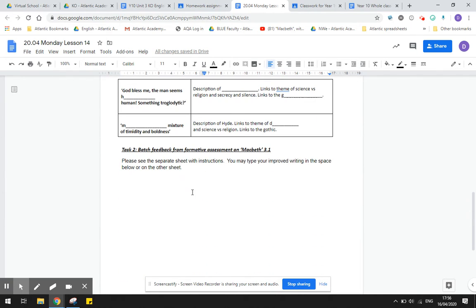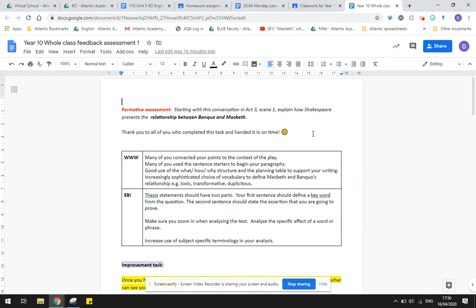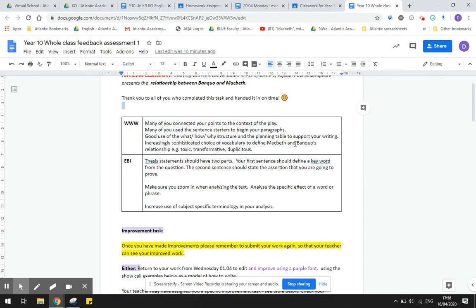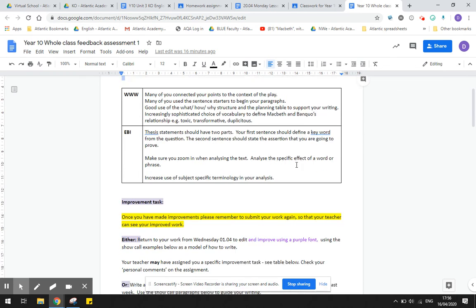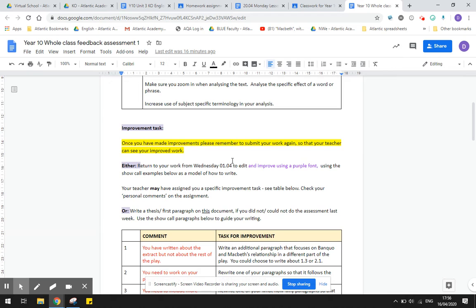The second task of today's lesson is batch feedback on your formative assessment. So you open that up, which is a separate document that I've attached for you. This was the question that you were asked here, the relationship between Banquo and Macbeth. And I want to highlight that we've put in some what went wells and even better ifs that apply to many of you.